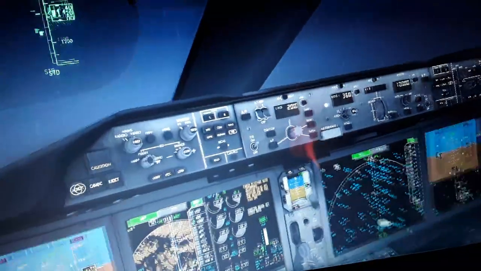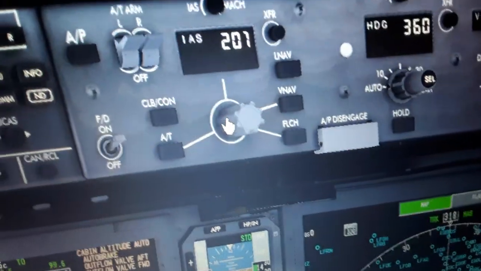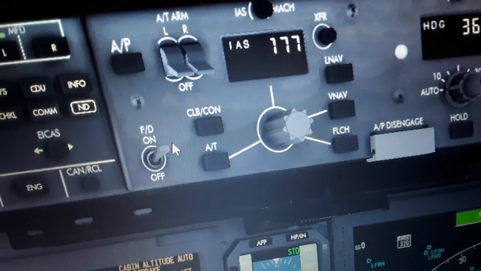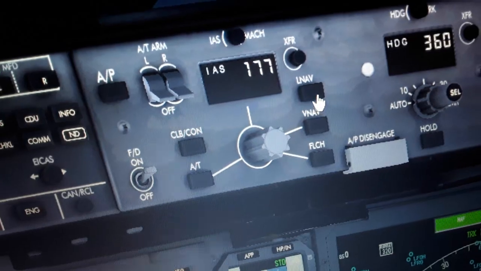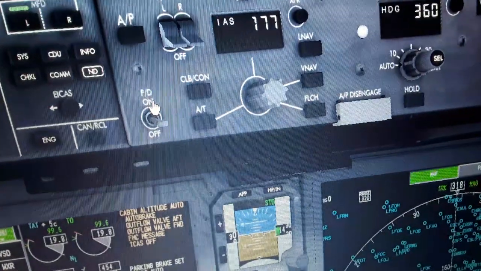Autopilot, flight director system panel. You can see autopilot engage and disengage switch here. Auto throttle left and auto throttle right. So this is the airspeed guidance of the aircraft. So we turn off the auto throttle. Flight director, LNAV and VNAV. Flight director off. Turns off the LNAV and the VNAV.